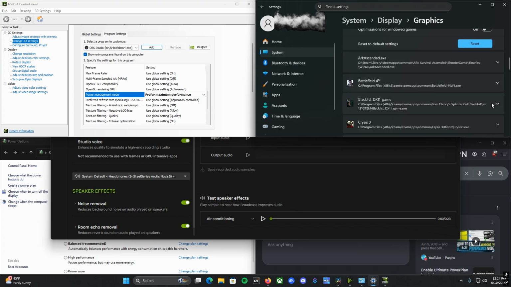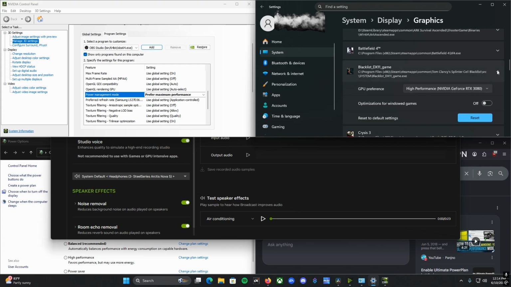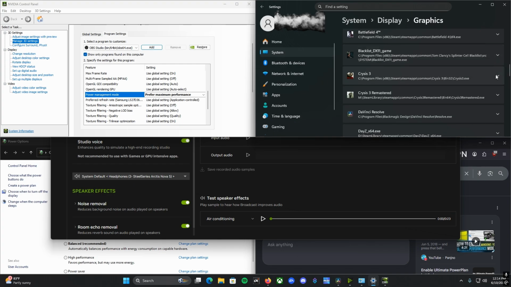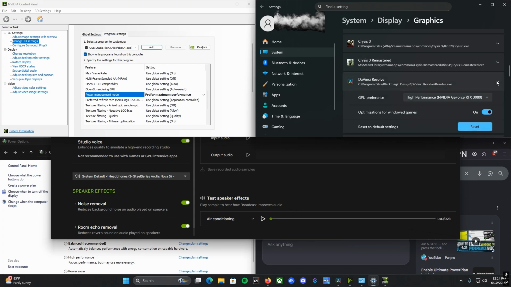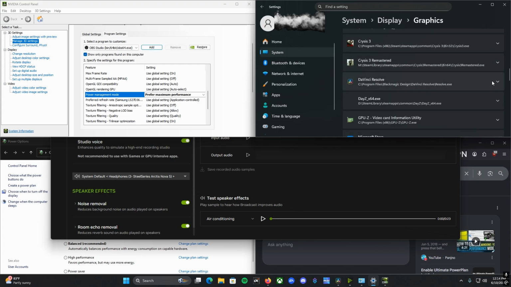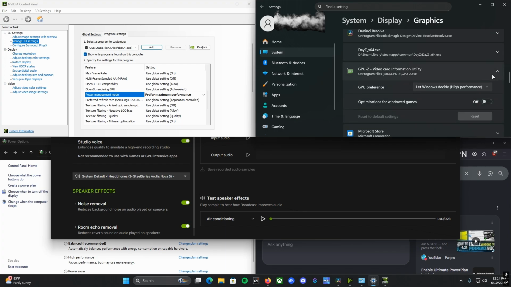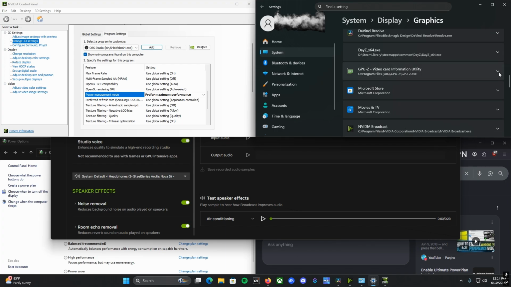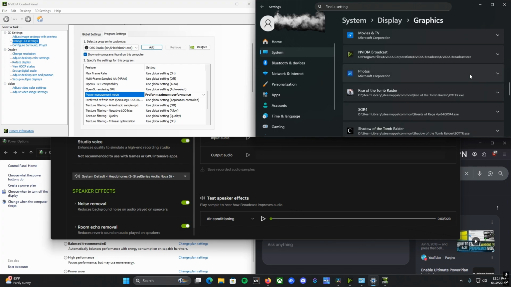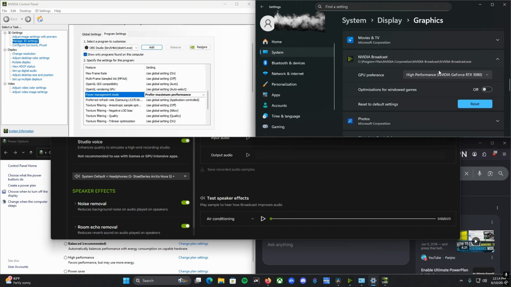And then Blacklist, high performance. And Crysis, high performance. DaVinci Resolve, that's a big one, high performance. And then for your smaller stuff like this right here, just let Windows decide it. That's GPU-Z. Just let Windows decide that. So yeah, add NVIDIA Broadcast right here and then set it to high performance.